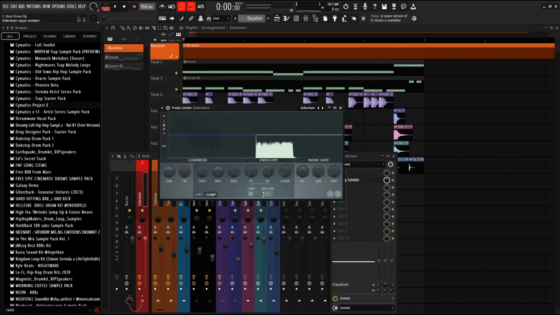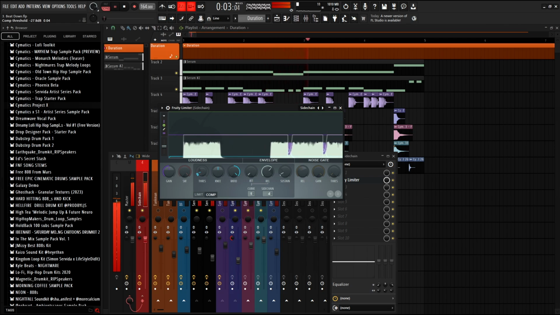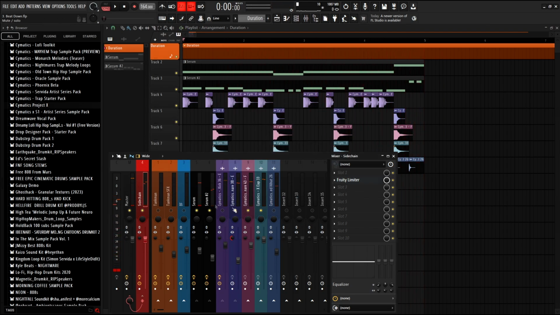And then over here, it says sidechain. You just want to right-click it, and you have all these options right here. You want to click the thing you sidechain to. Then you just adjust the threshold, and sometimes you want to adjust the knee and the ratio too, but I tend to just leave those alone and just adjust the threshold. So yeah, that's pretty good.